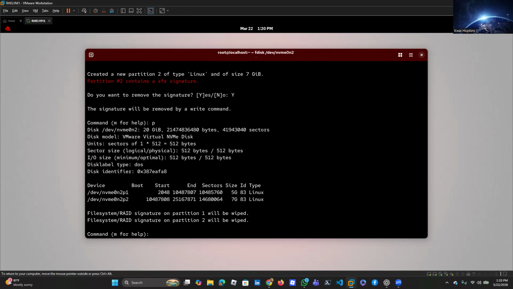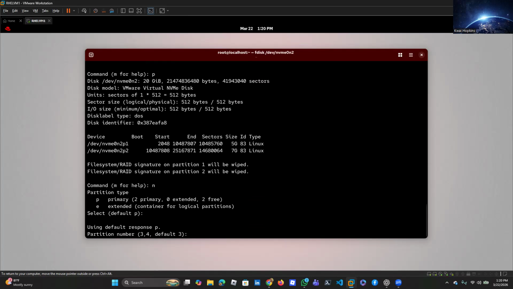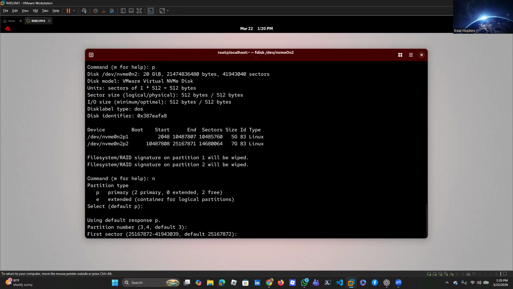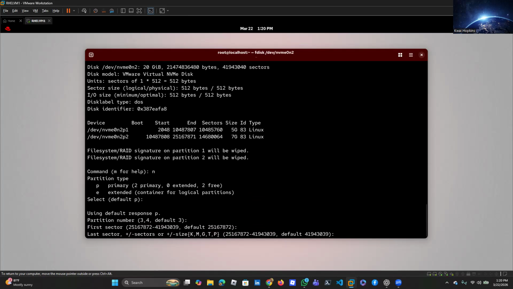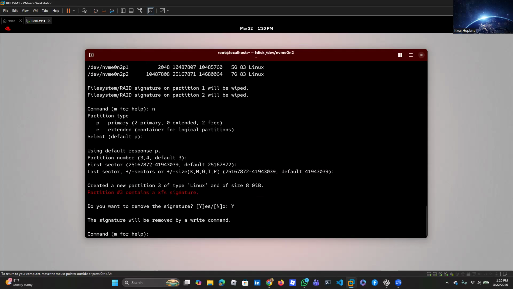Now let's go ahead and create another one. For this one, we're going to use P for primary partition, and then accept the default for the first sector. For the rest, we'll just take the remaining space. So we're going to use the remaining space for that one. All right, cool.